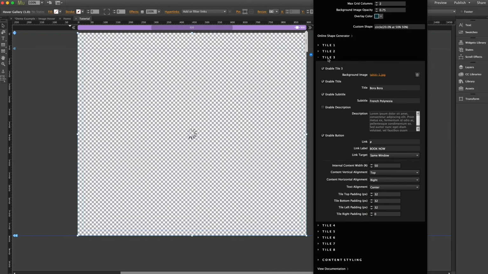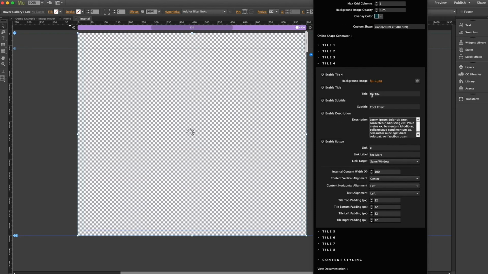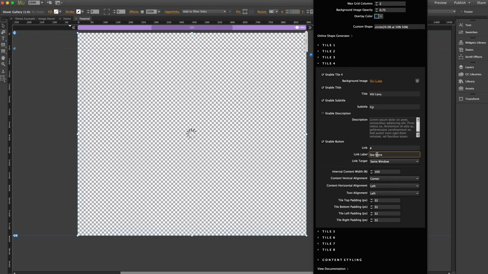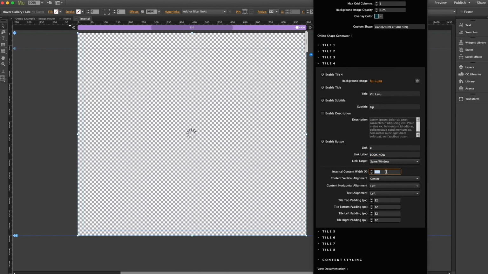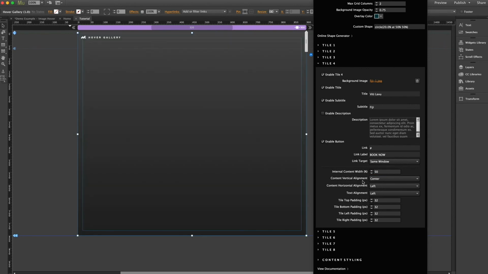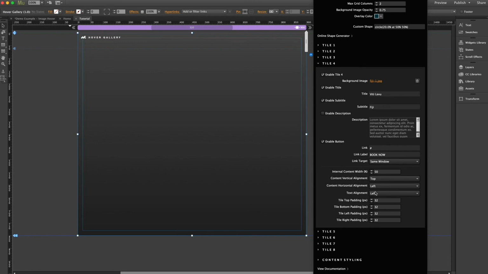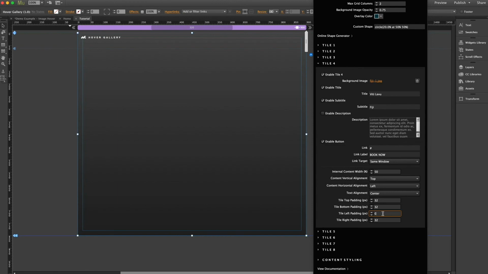And finally, tile 4, we'll add our final background image, which is Fiji. For title, we'll put Petit Levu. Subtitle, we'll put Fiji. We'll disable the description. For button, we'll put Book Now once again. Internal content width down to 50%. And since this is the last tile on the bottom right, we want top vertical alignment and left horizontal alignment. And we can keep the text centered again. And we'll make the tile left padding 0 to make everything uniform.